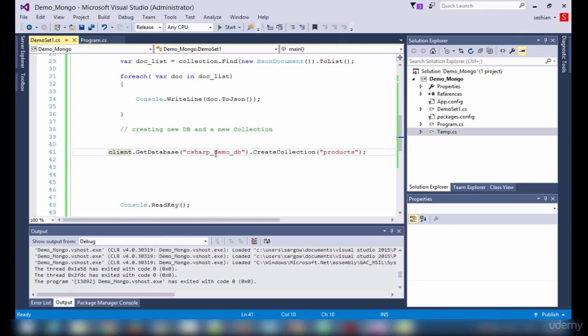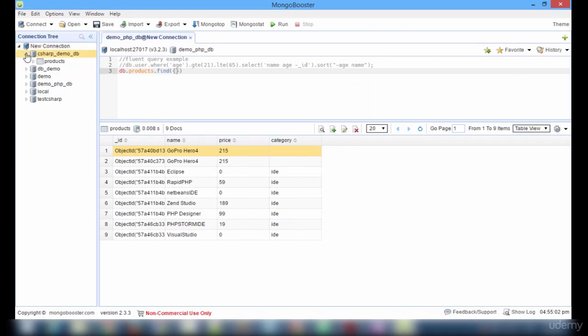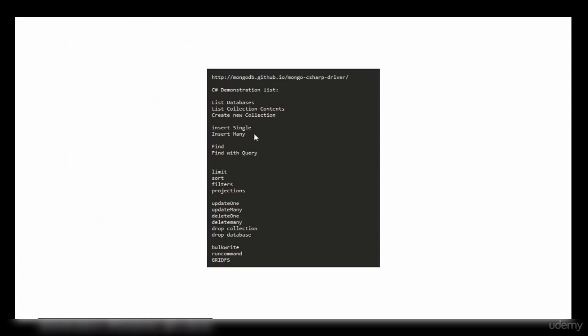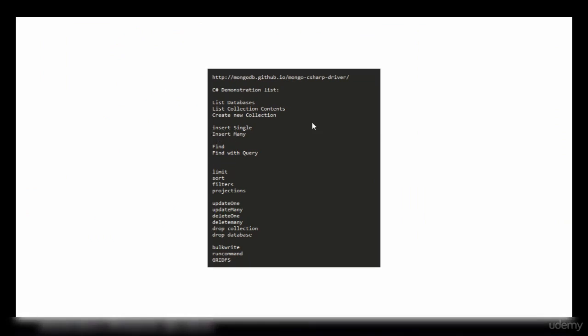Now we must see a new database and a collection created. Clicking refresh. C# DemoDB is created. Under that we must see a collection by name products. Yes, we got it. So this is how we can create a new database as well as a new collection.